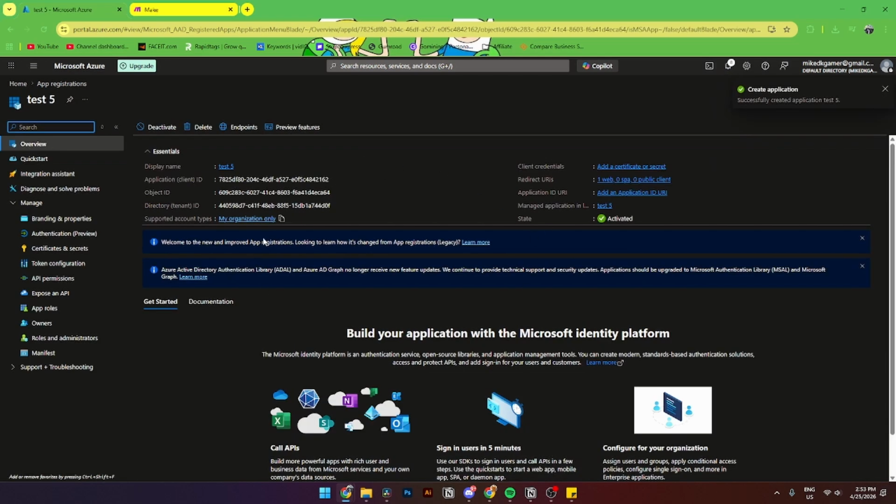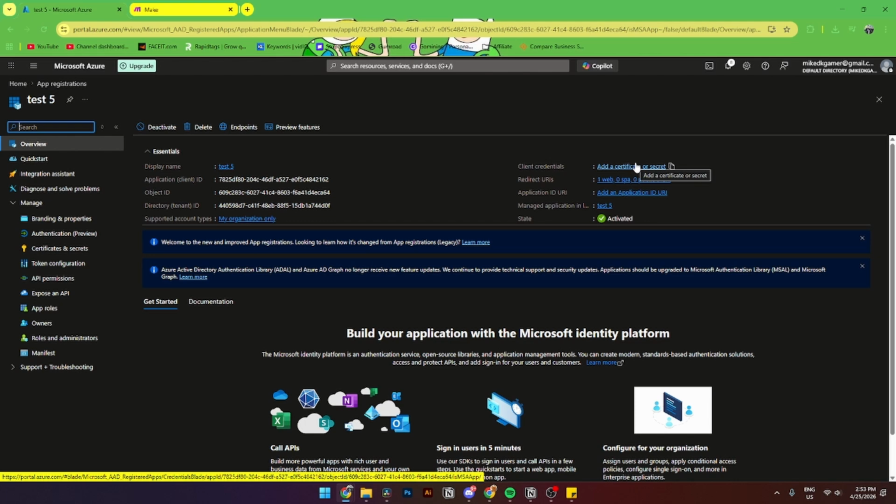And as you can see, it will automatically open up where you can get your application or client ID, and you can add client credentials by clicking this right over here and add secrets. But that's how you do it.